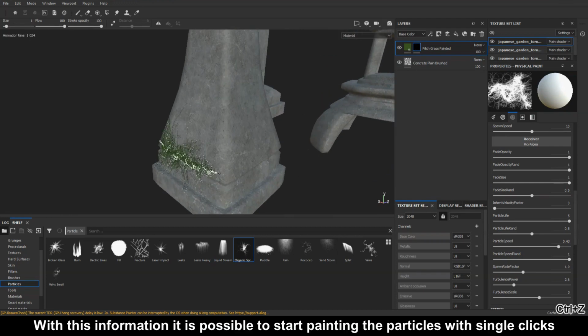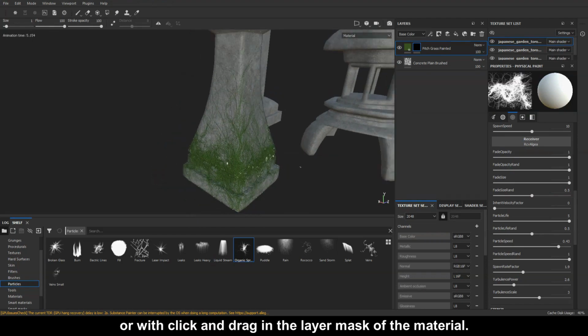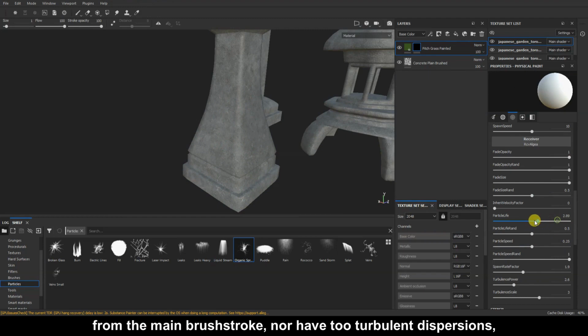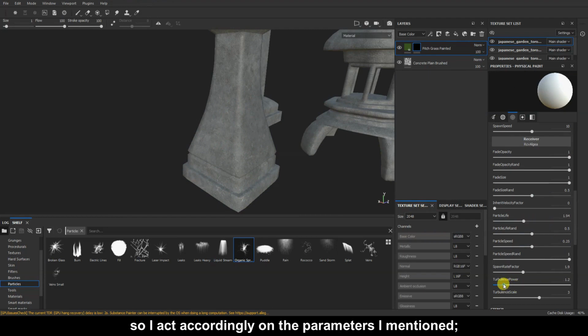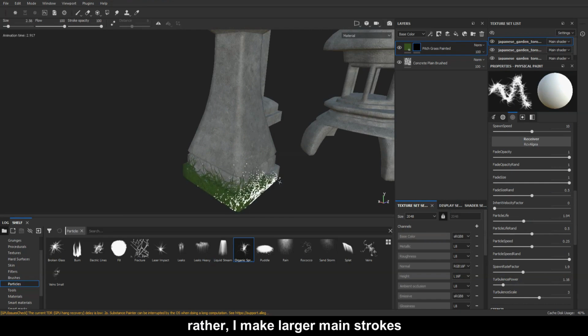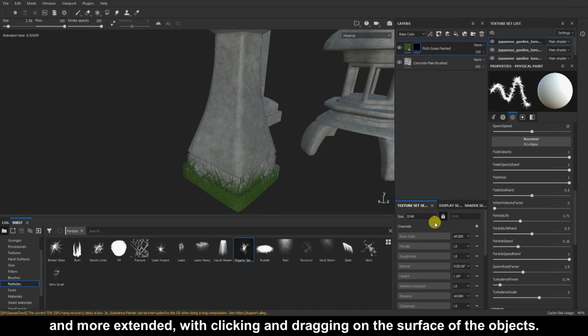With this information it is possible to start painting the particles with single clicks or with click and drag in the layer mask of the material. In my case, I believe that the children particles should not move too far from the main brushstroke, nor have too turbulent dispersions, so I act accordingly on the parameters I mentioned. Rather, I make larger main strokes, by varying the size parameter of the brush, with the shortcut Control mouse wheel, and more extended, with clicking and dragging on the surface of the objects.